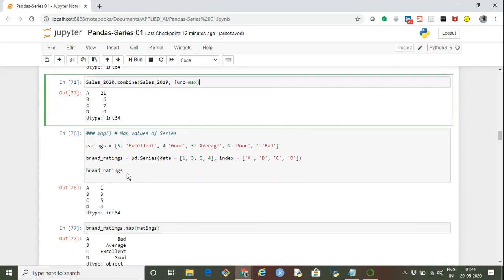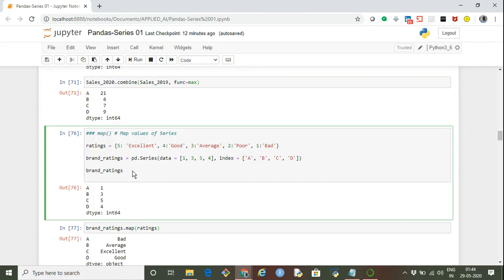Another function is the map function. The map function maps the values of a series. Let's say we have a dictionary in which we specify ratings as 5 means excellent, 4 good, 3 average, 2 poor, and 1 is bad. And let's say we have a series called brand ratings, in which the data is 1, 3, 5, 4, and some indexes are given.